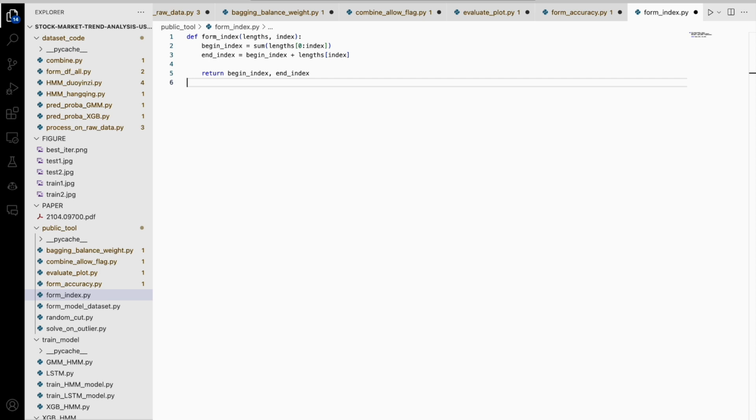Inside the function, it first calculates the begin index by summing up all the integer values in the lengths list up to, but not including, the given index. This gives us the starting position for the slice of data that corresponds to the index. Next, the end index is calculated by adding the value at the lengths index to the begin index. This results in the ending position of the slice. Finally, the function returns a tuple containing both the begin index and the end index.